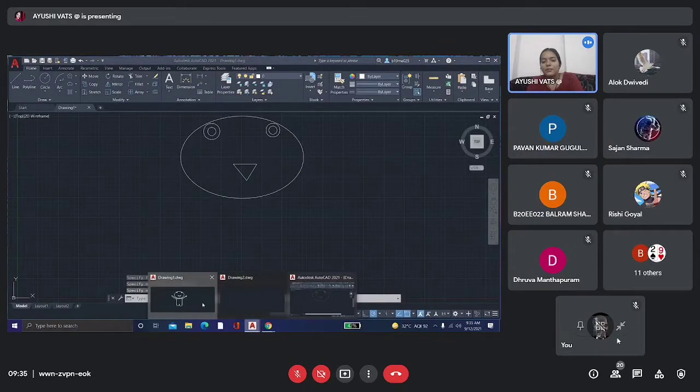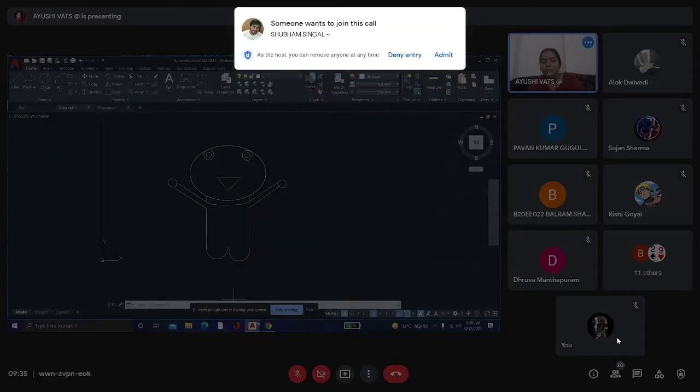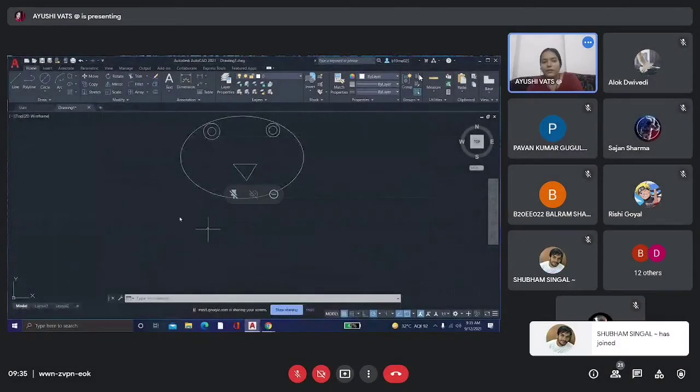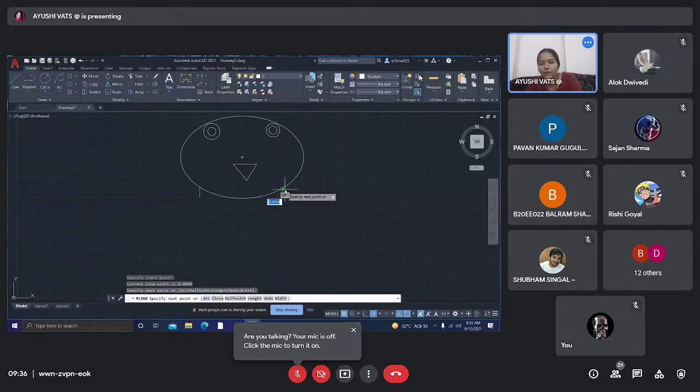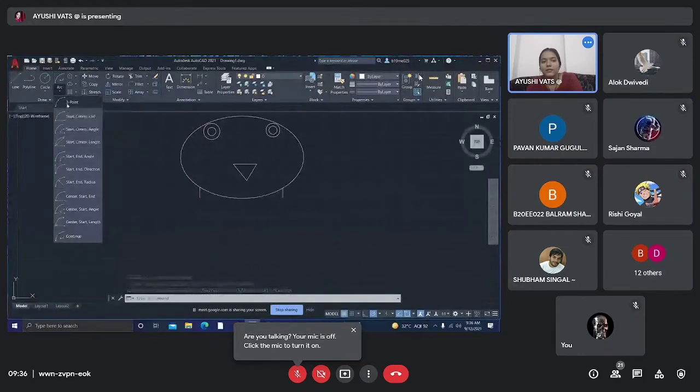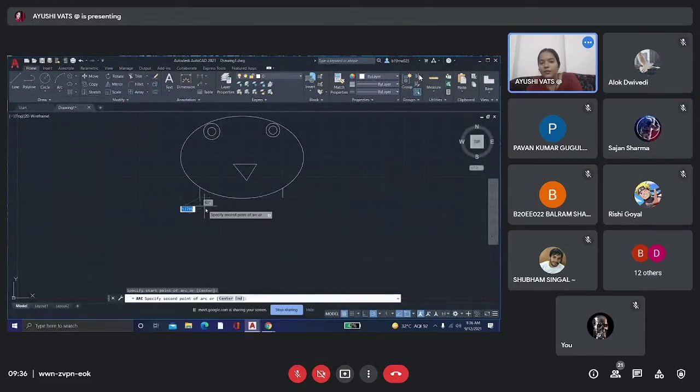Now the other part we have to draw, like that part. Suppose we select the line command. We select polylines, and here we draw a line like this. Again select polylines and draw the length like this. Now we have to draw an arc. So 3 points are given: first point, second point, and third point. We can draw.